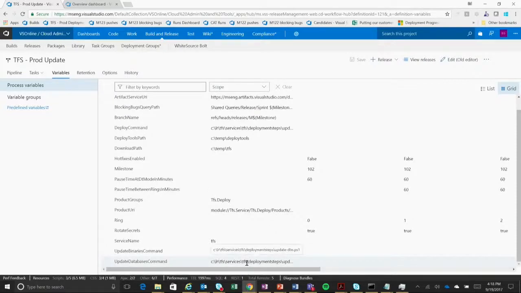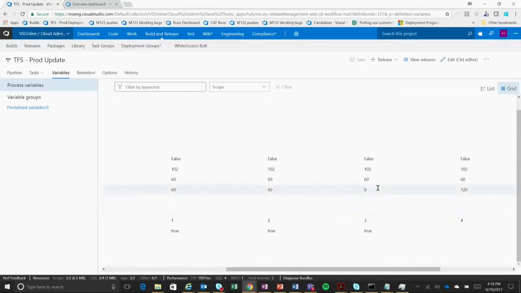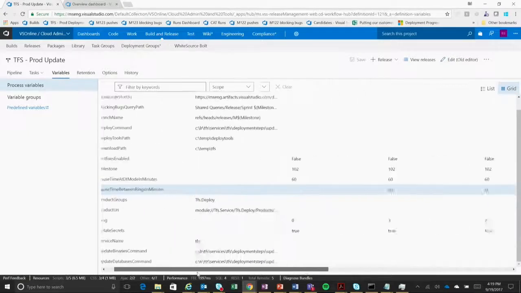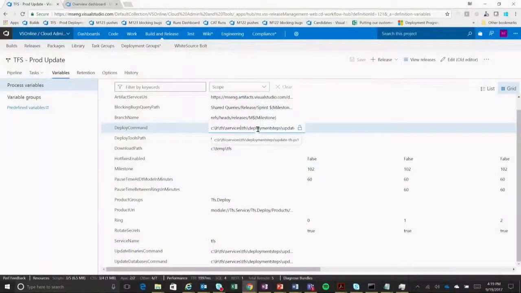All right, does all that make sense? Definitely. I'll show you this. This is our ring 3. We have set to 0 to stop after ring 2. That's what that 0 means. Any other questions? I think here's the deploy command. Just runs that PowerShell script. Anything else interesting you want to see?